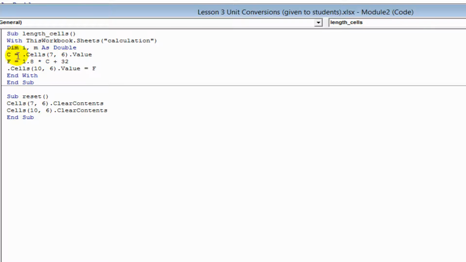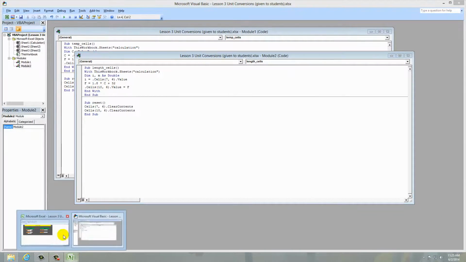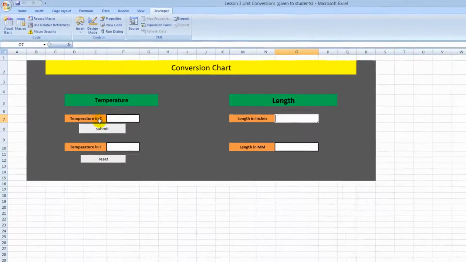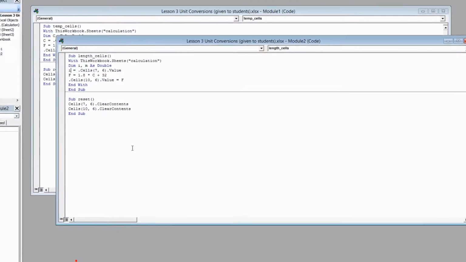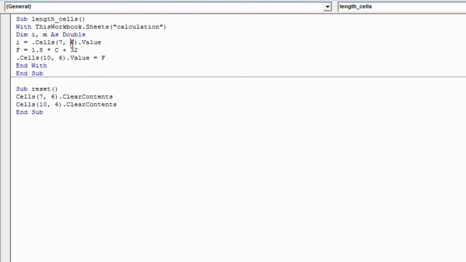The cells for the first one, I, the inches, will be in a different location. Now it's in O, so column O. Column O is the 15th column, so it's 15, and the row will be 7. It's in the same row as the temperature in C. Let's go back to the module, and I want to put this at 7 and 15. So it's in row 7, column 15.